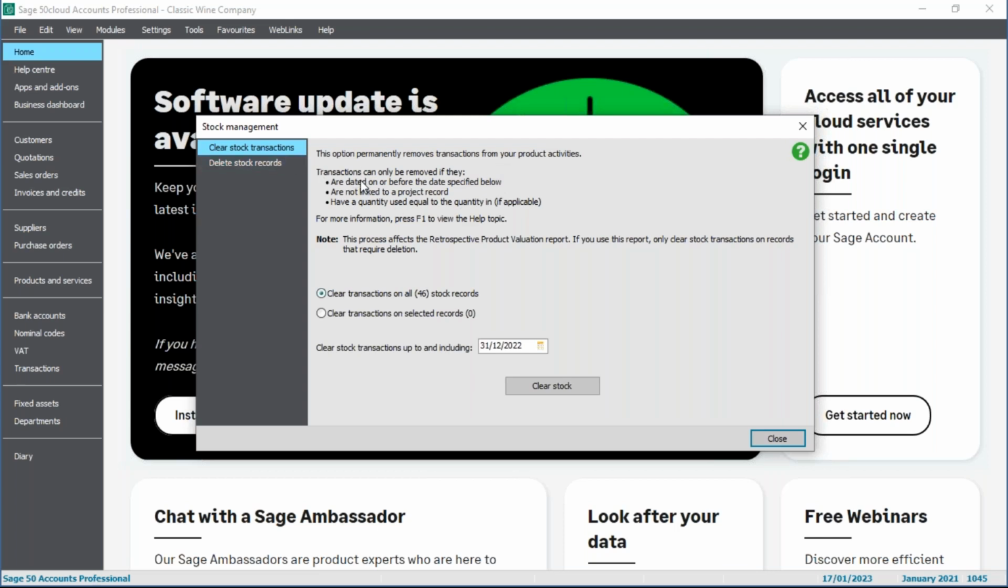So the clear stock will remove activity from our product records, okay? But there are criteria for it to remove. So I need to specify a date, first of all, that I want to clear stock up to, okay? Now, in this instance, it's picked the end of 2022, and I'm going to stick with that. But that is entirely up to you where you want to clear your stock up to. They can't be linked to a project record, and they also need to have the same quantity in as the quantity out, okay, which basically means that there shouldn't be anything left in stock. So in equals out means there shouldn't be anything left in stock.